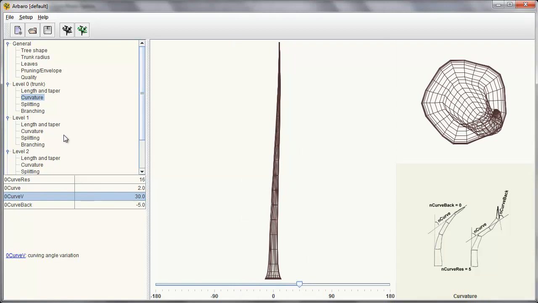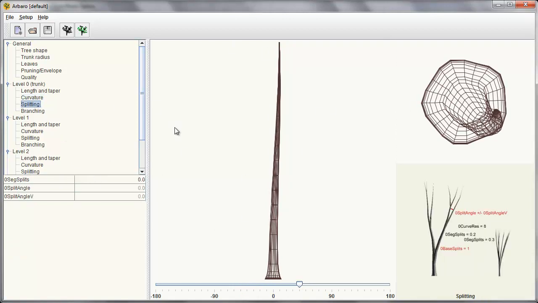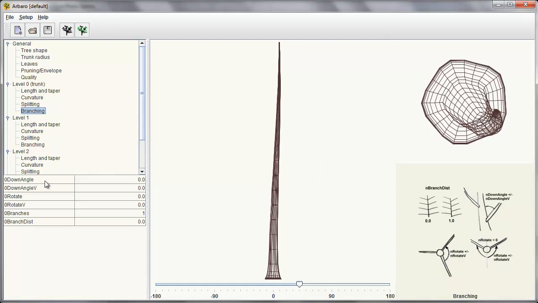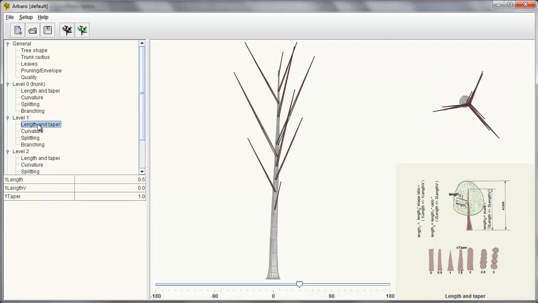Okay, so now that we have done the curvature, we're going to go into splitting, but we're actually not going to use this at all. Basically, this would just split at the segments. So we're going to completely go past splitting for all of the levels actually, and go to branching. And now for branching for the trunk, you want to leave all of that at default pretty much. And so I'm going to show you guys each setting in the next level.